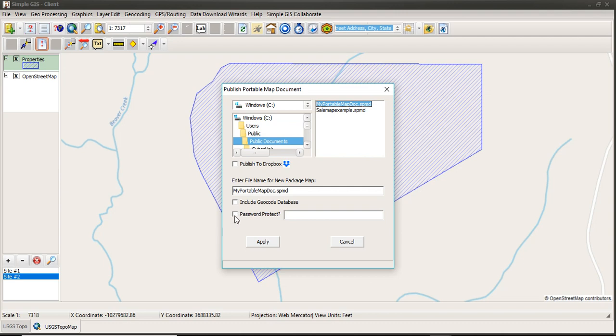You can also password protect your document by simply checking this password protect checkbox. As you check that box, you would just type in your password here in this edit box next to the checkbox. It can be any alphanumeric or special characters, and there's really not any length limit. You just type in the password you're going to use, and this way nobody will be able to open this portable map document unless they have the password. They'll be prompted to enter a password to be able to open the document.